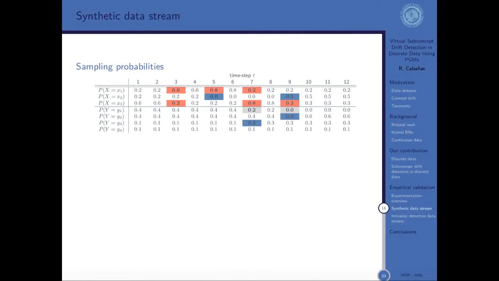These are the sampling probabilities for generating the synthetic data. We see that at each time step we generated 1,000 instances, and here we see that some of the probabilities are highlighted. This means that at this time step the probability changes, so we expect to see a change of concept there.